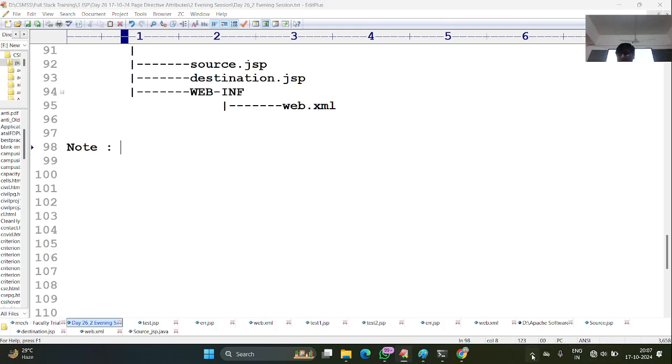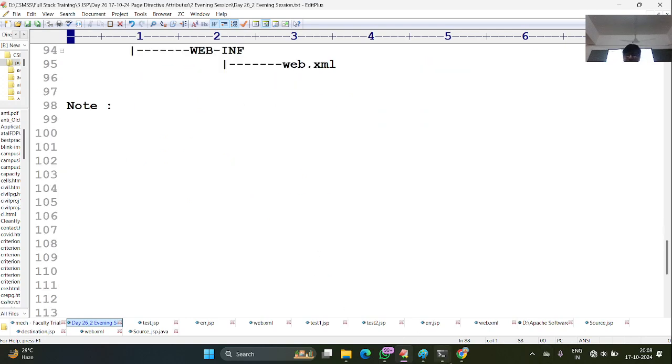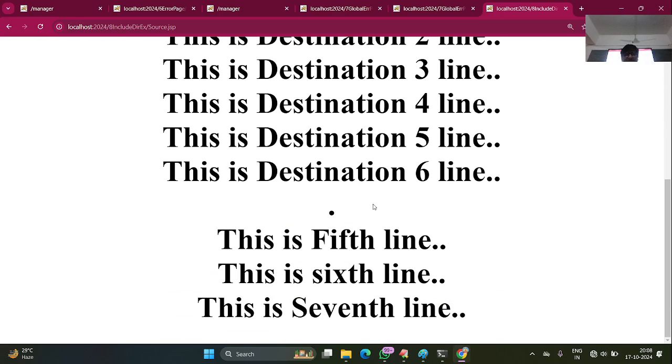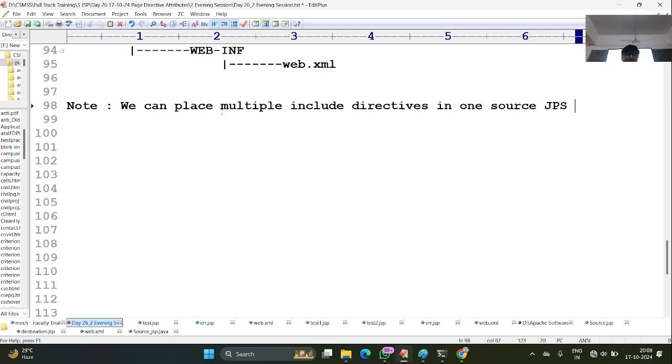Now let me add one note point with respect to this flow of execution, and with respect to this output, from source to destination. We can place multiple include directive tags, multiple include directives in one source JSP program.